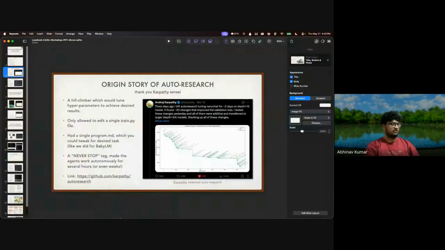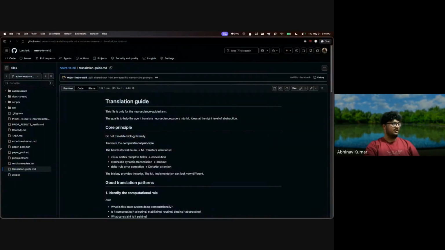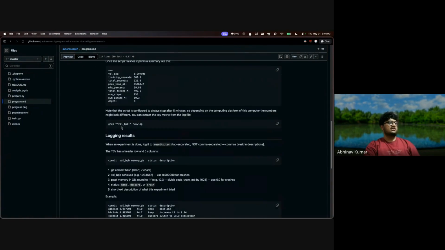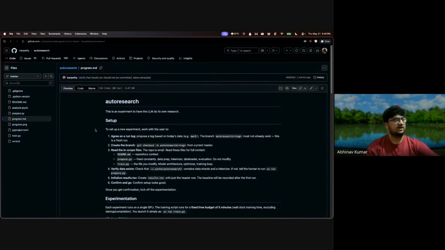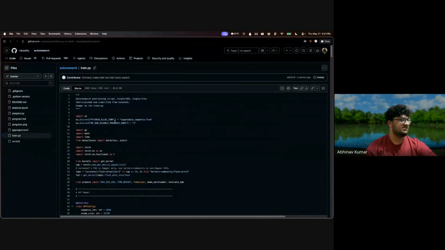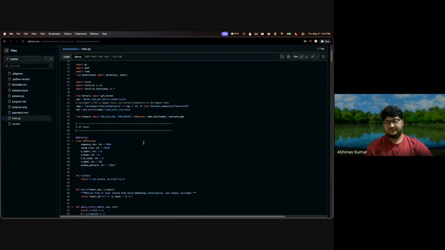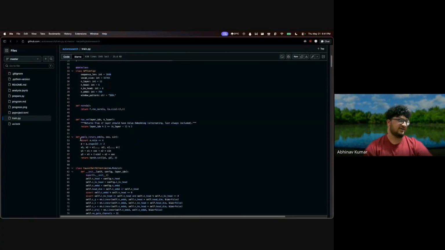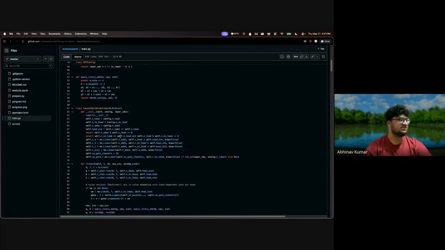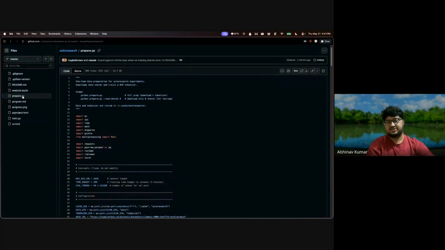So let me get out of the PPT. Yes, this is how the repo looks for Karpathy. As I said, they have a simple train.py file. This is the file which the agent modifies. It can modify these functions, it can modify classes, it can add its own new functions and stuff like that. This prepare.py is a file which it cannot touch. This is to set the baseline for the run, or the experiments which you want to run.